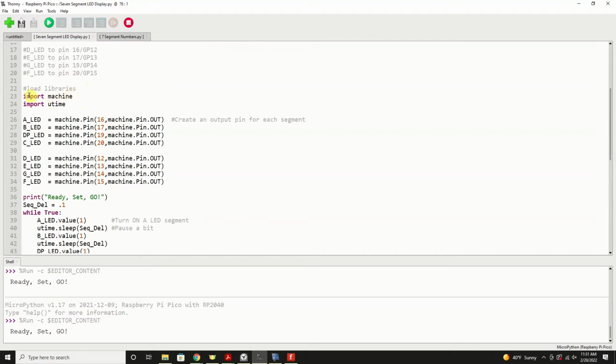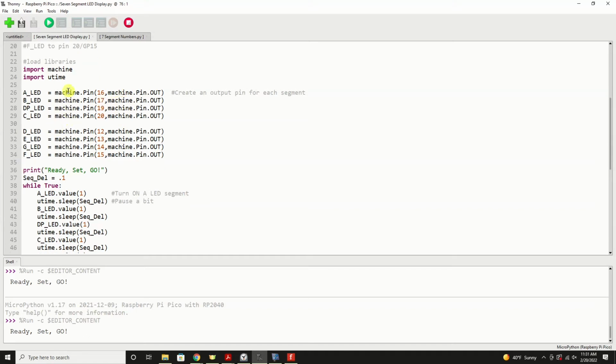We're going to import a couple of libraries. We need to import the machine library, which provides us access to the I/O pins of the Raspberry Pi Pico. And then we're also going to import the MicroPython version of the Python time module. That'll allow us to put short delays in the program so that we can animate the sequence.